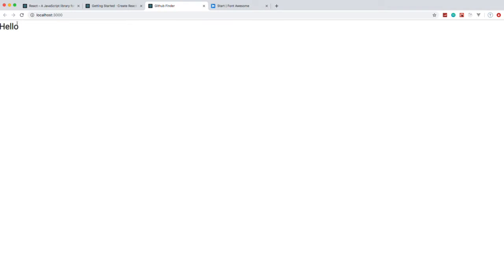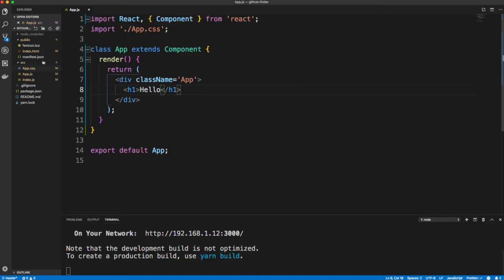Okay, and I had my browser zoomed in before, that's why it was so big, if you were wondering. Now I'm going to create a component. So in the source folder, I'm going to create a folder called components.